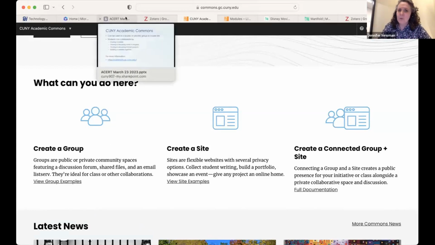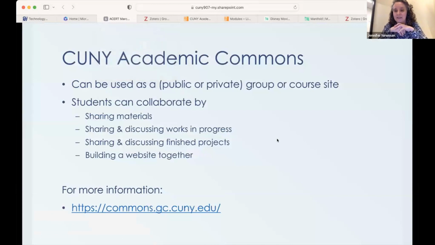One of the reasons I bring this up here is that when you're working across institutions, right, you maybe can't get students from another institution into your Blackboard. The Academic Commons, anyone with a Hunter email can sign up, but you can also work with the folks who administer this at the Grad Center to get guest access to people from other institutions, right? So you can also make a course site to teach from and or a group.